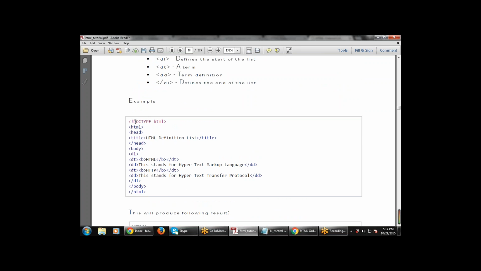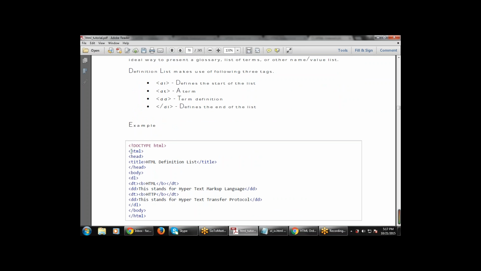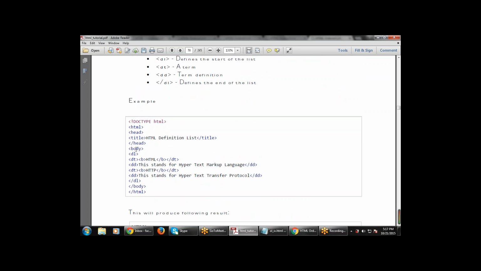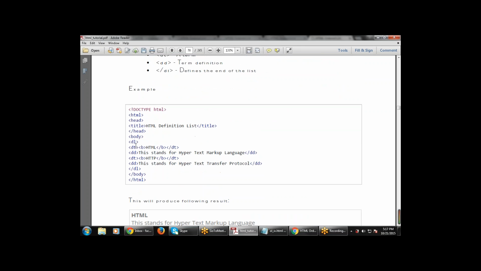That is a doctype HTML, then the html tag will be used, then the head. Then the title, within which the text "HTML definition list" is defined, then the title will be closed, then the head will be closed, then the body will be starting. This is what we have already covered: HTML, head, title, head closed, then the body starting.